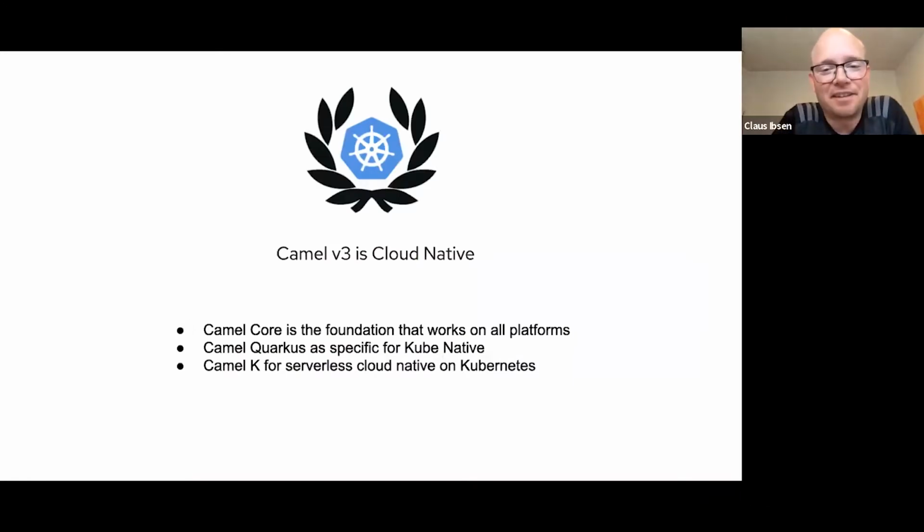Now, I added this slide because I like the logo here. The Kubernetes logo is sort of like a prize, first prize for Camel. Camel is cloud native. And by that, we say it's mostly these products that are focusing on Camel being cloud native, the core product, but also, of course, with Camel Quarkus, which is a fantastic framework for running Java on cloud workloads, and Camel K, which we're going to see in a moment.